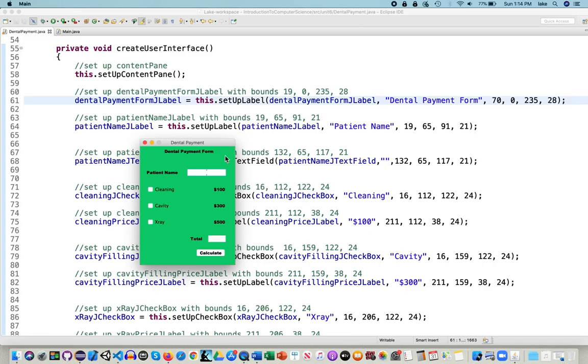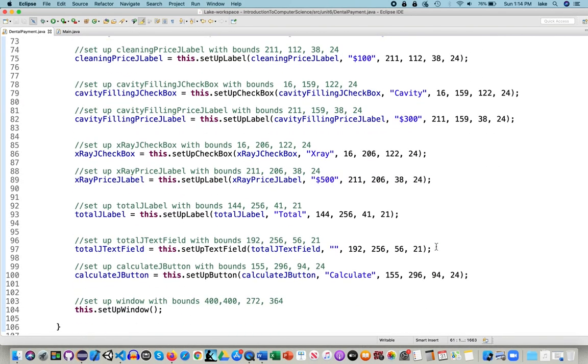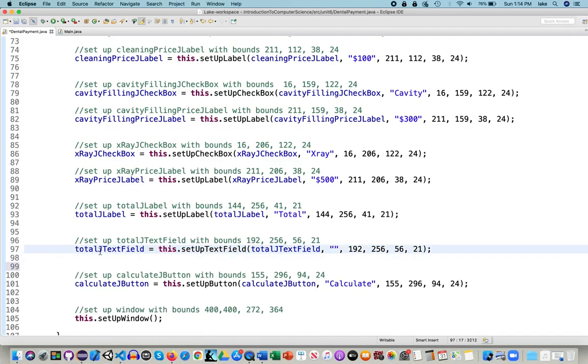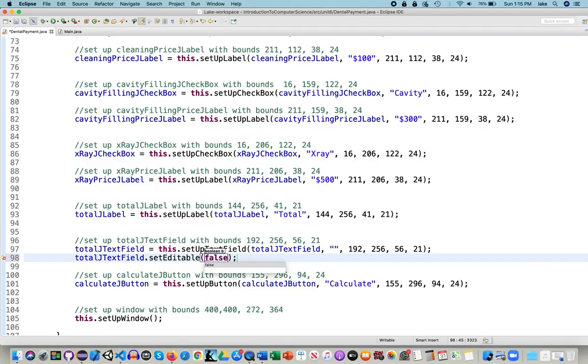A little bit better. And I'm doing this because sometimes when you're designing something, you're in your mind trying to figure out where to put things. If your math's a little off, you can always mess around and play around with this, okay? So one thing I want to do now is change the total. I don't want it editable, right? That won't be good. So the total text field, this guy right here, I don't want it editable. So I'm going to make it so you can't change the total. Dot setEditable to false. We're going to run it again.